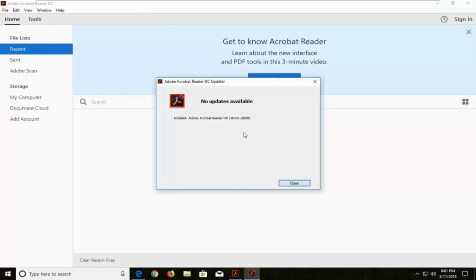Now we'll begin checking for updates, and if there are any updates available, you will have a button here to go ahead and download and install the updates. And just follow along with the on-screen prompts. You might have to close out of the Adobe Acrobat Reader window itself behind me, and that should be about it.